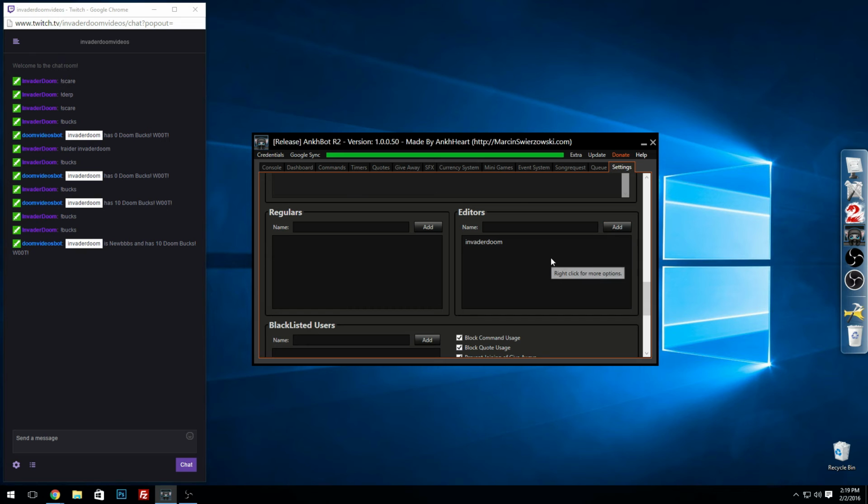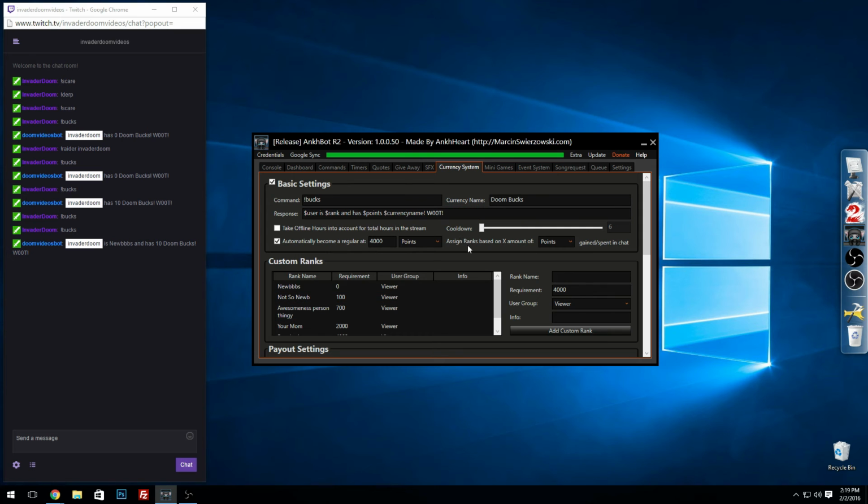I guess since I'm here, I'll explain to you what the editors are. It's in the settings tab. We'll go over this again in probably one of the last videos. But editors are the people who can also do everything on your bot. Your editors can control your bot the same way that the caster can. So in your currency system, normally only the caster can give people points. You're probably going to be the only one that gives people points, but for the purposes of this, I have to add myself here.